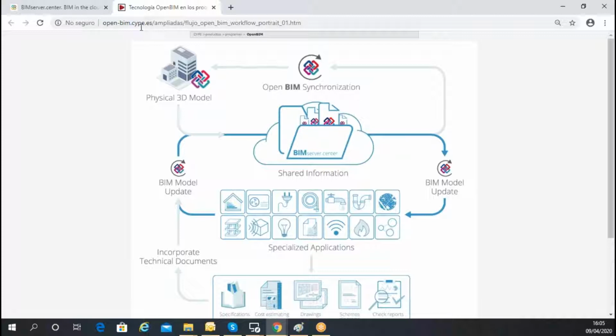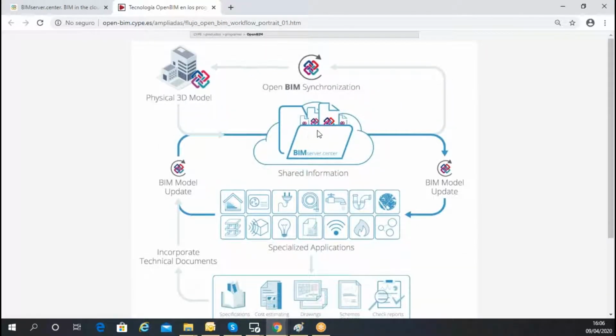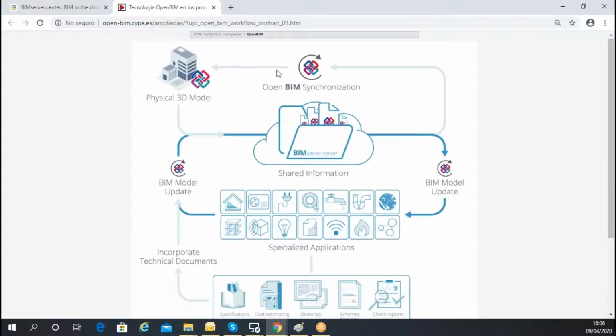So we are going to share. We are going to work with several software tools, with a 3D model of our project, and we are going to share the information in the cloud. And everyone is going to be linked in real time to this 3D model, and is going to design with every specialized tool, every application, in real time with this 3D model, and is going to be able to generate the technical documents, schemes, diagrams, drawings, cost estimating, reports, specifications, etc. So everyone is going to start from this 3D model.